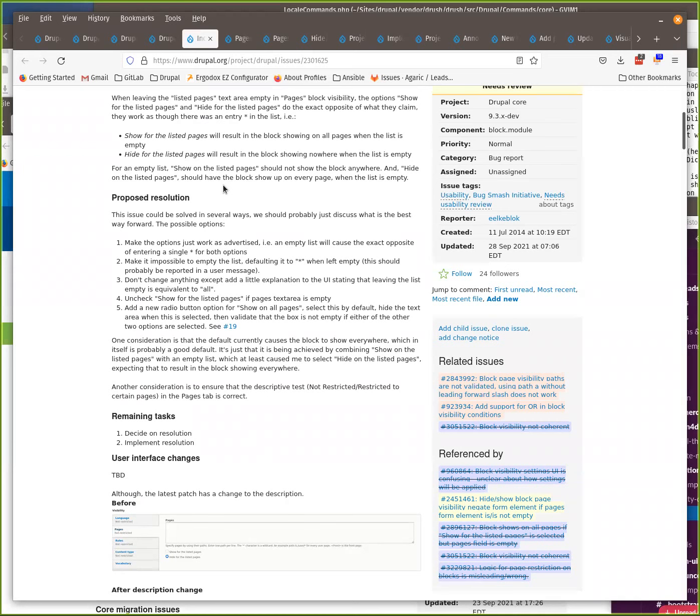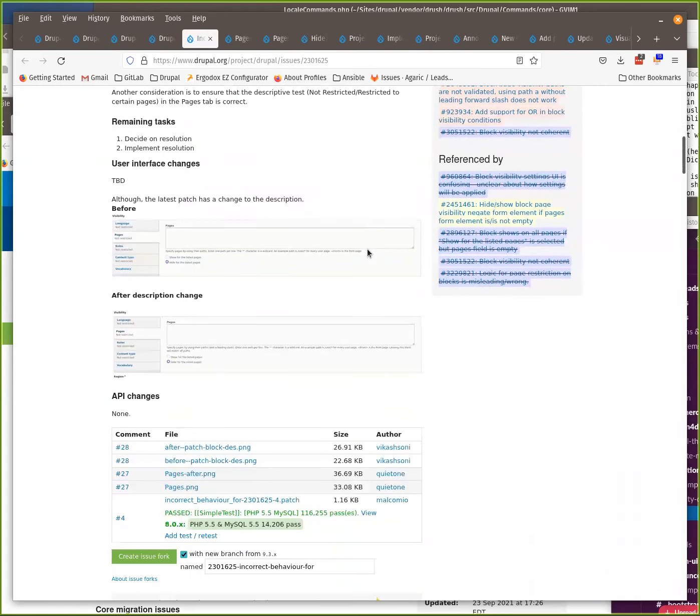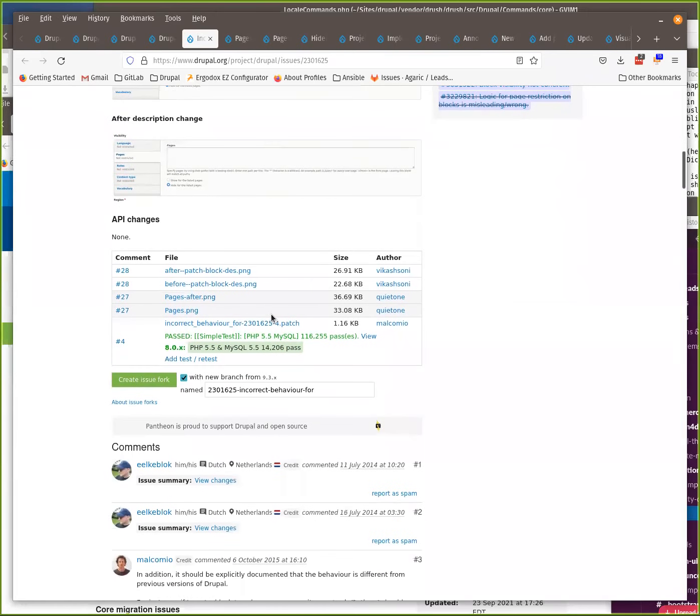So deciding on a resolution is listed as one of the remaining tasks. But under user interface changes, the latest patch has a change to the description. That is option 3. I have a couple of initial thoughts. If people don't mind me going first, otherwise someone else wants to go first.